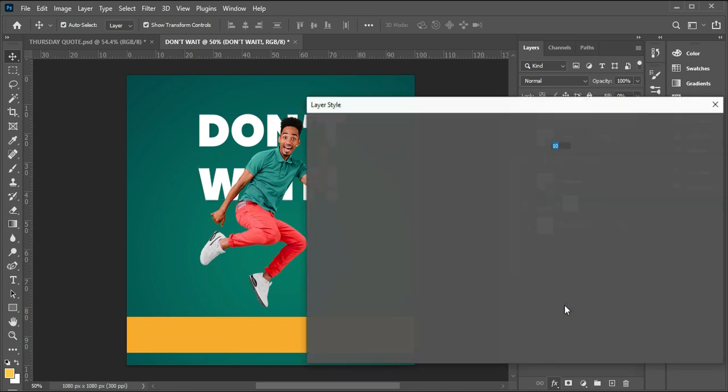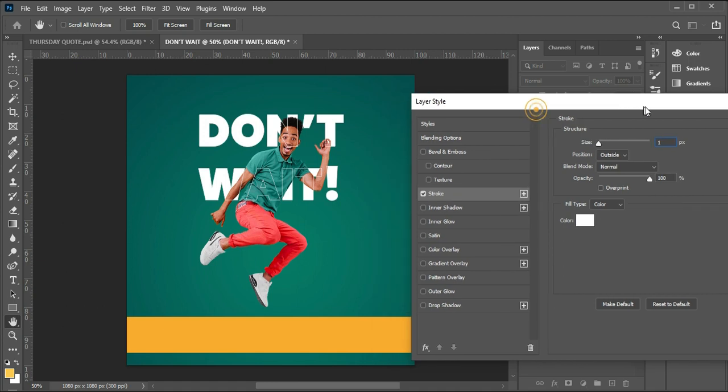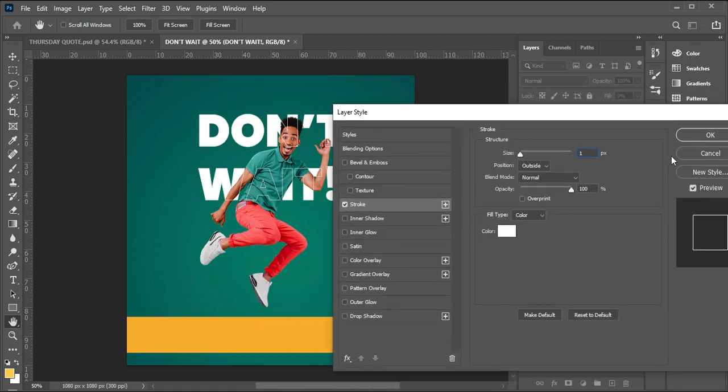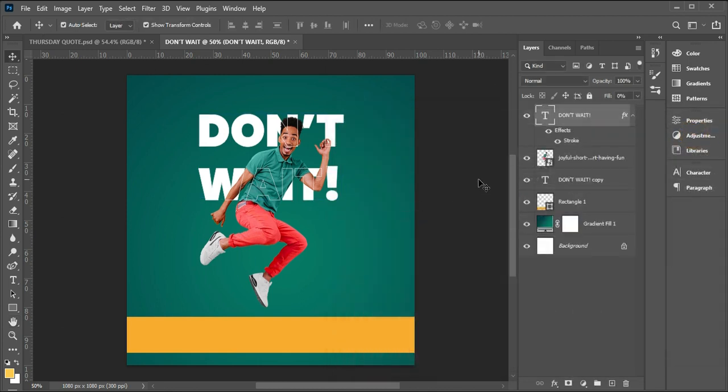Okay, and add stroke, and with the stroke we are setting it to 1 because we want it to be something like this. So you see how it looks like. So we set it to 1. I think this is perfectly okay for us. So this is how it works.